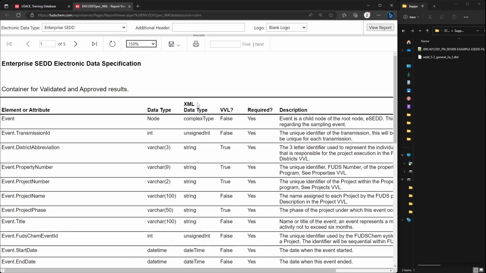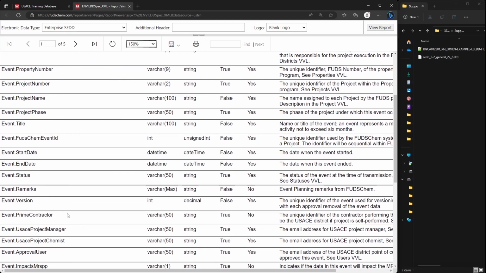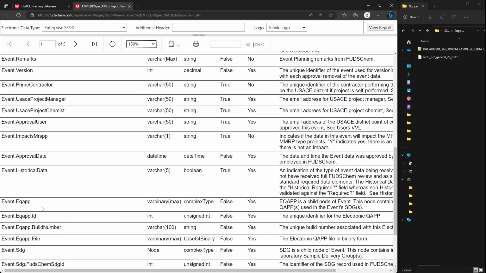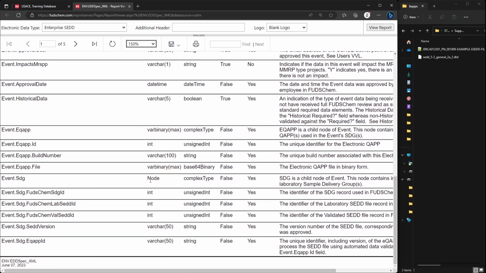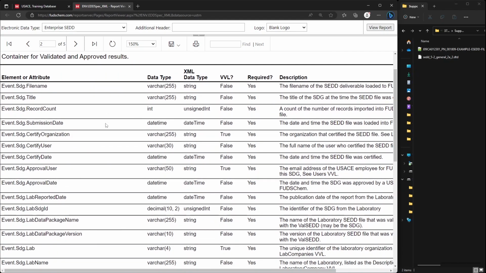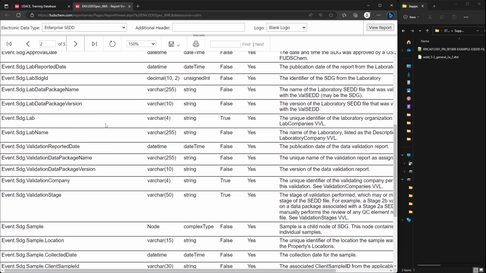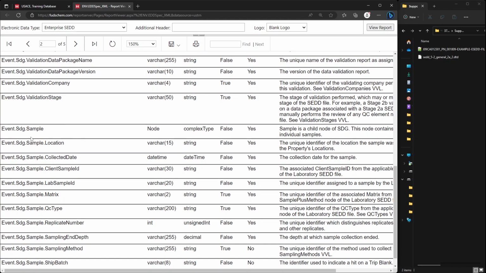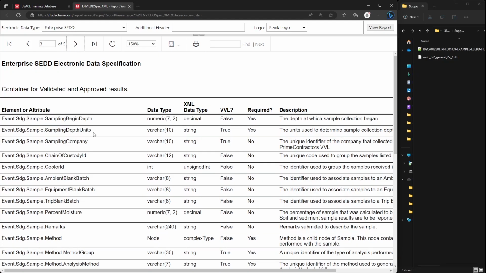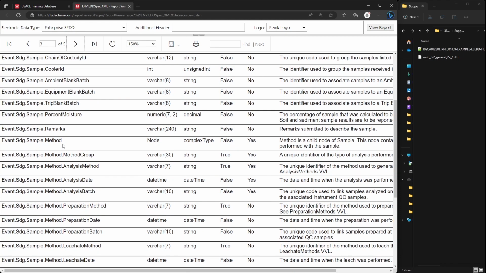We can see that the highest level node is an event. Event-level data includes things like the project name, the prime contractor, and the EQAP. Each event node can contain multiple SDG nodes which contain SDG-level information. On the next page, each SDG node can contain multiple sample nodes, which include things like the sample ID and matrix. On the next page, each sample node can contain multiple method nodes, and each method can contain multiple results.